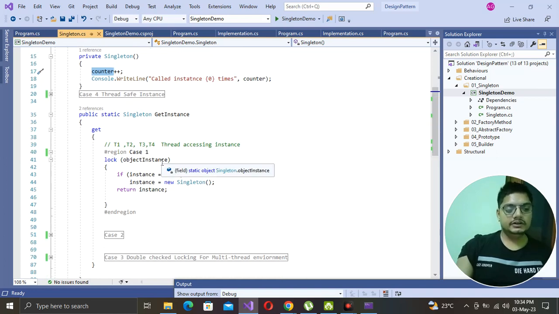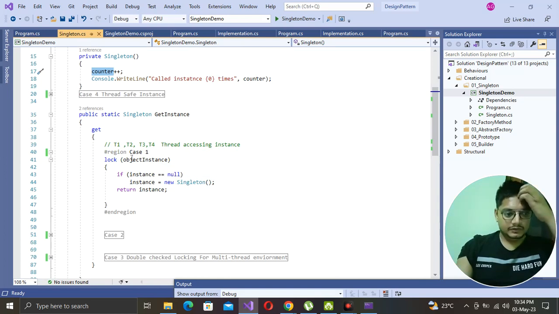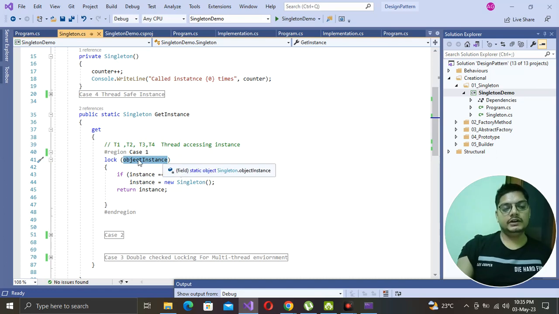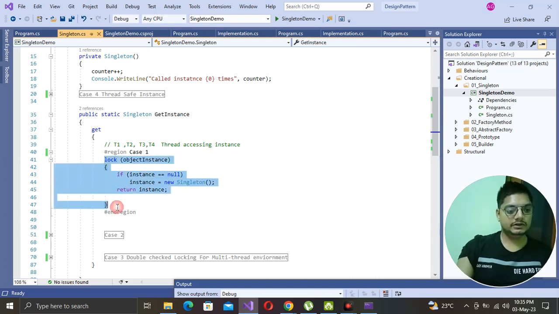But see, there is a problem in that: we are locking. In a multi-thread environment, if we have 4 threads, T1, T2, T3, T4, by using a locking mechanism only one thread can enter the code. So it's a very poor design, because every time the other threads have to wait until the first thread goes out of this block. So we will not use this. This is a poor design.